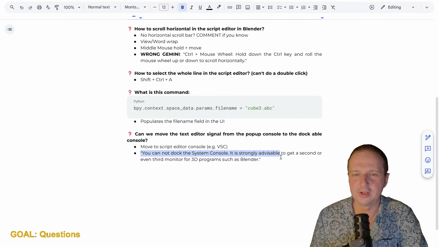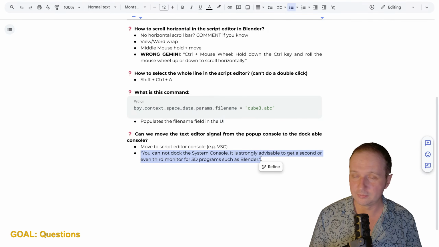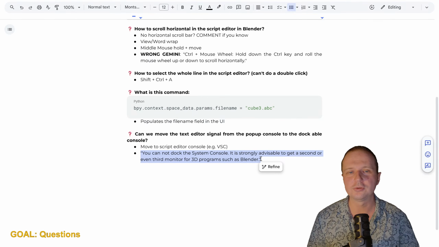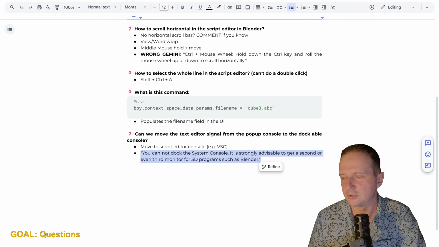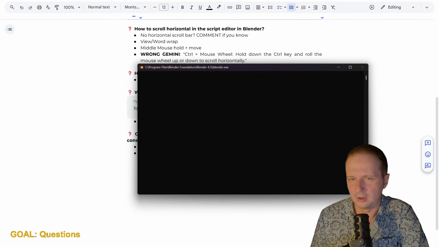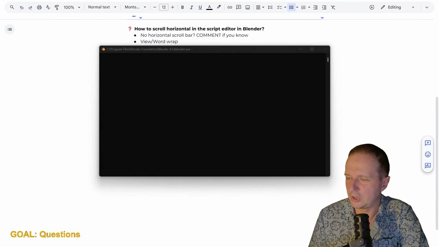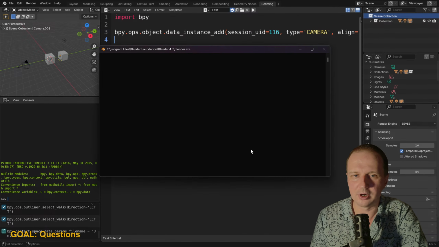It is strongly advisable to get a second or even third monitor for a 3D program such as Blender. So if you know more, either in the chat or later in the comments, let us know. If there's a way to do that, happy to try, but it's not the most important thing, honestly. We can deal with it, but yeah, we are questioning everything here, and that is also the coolest part in the beginning.